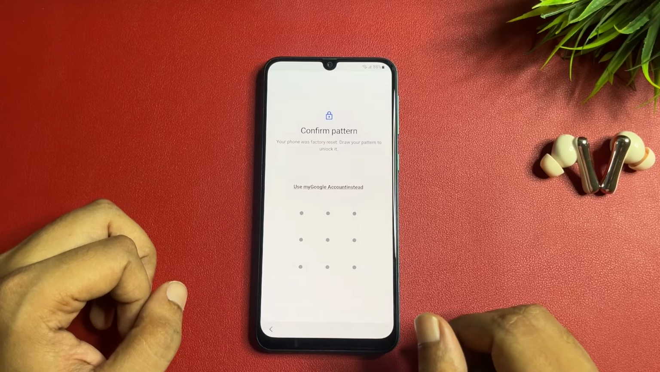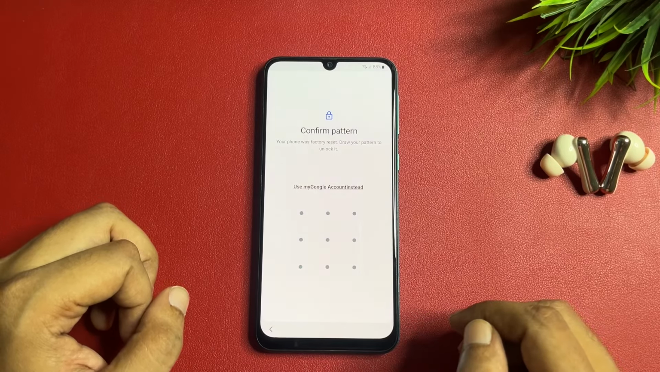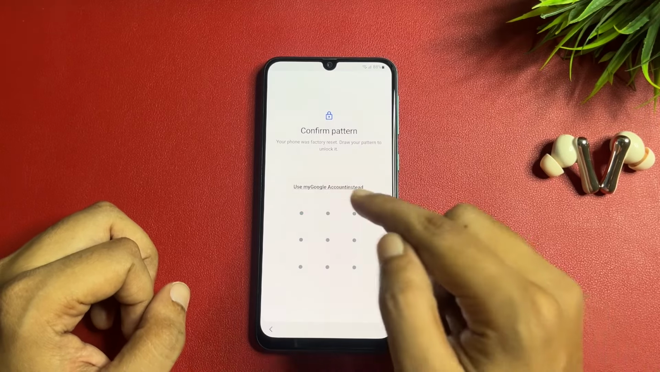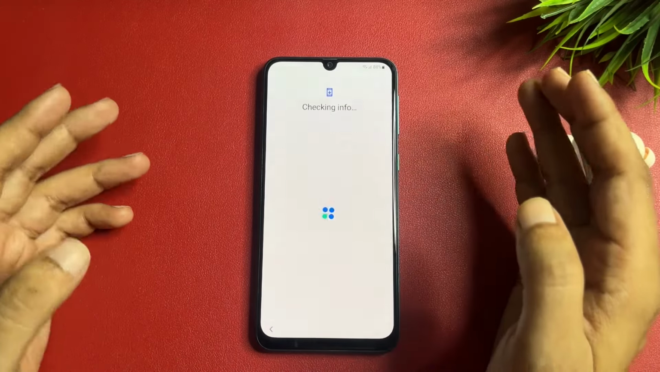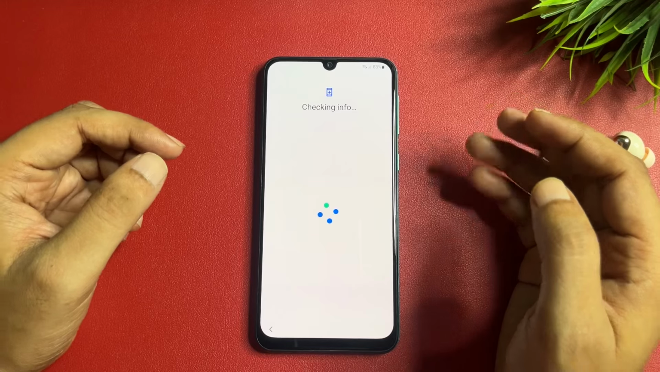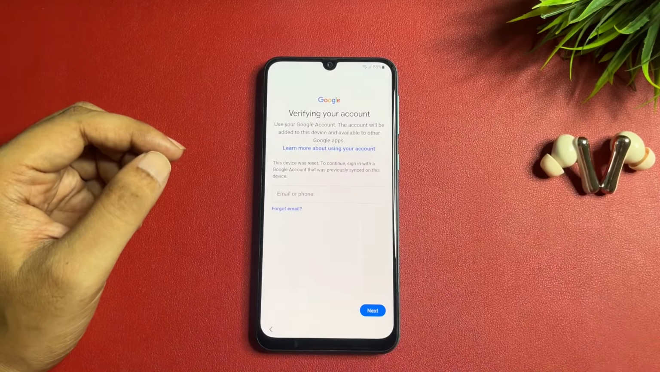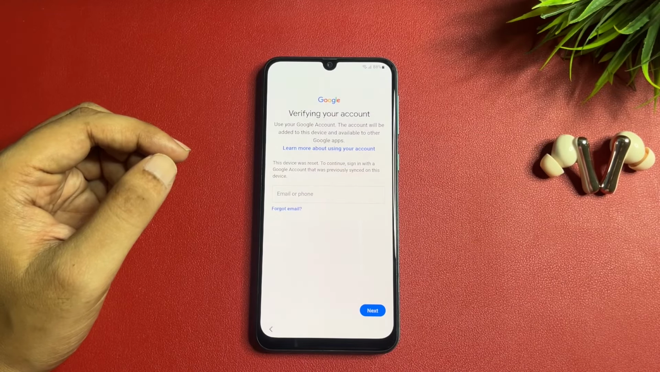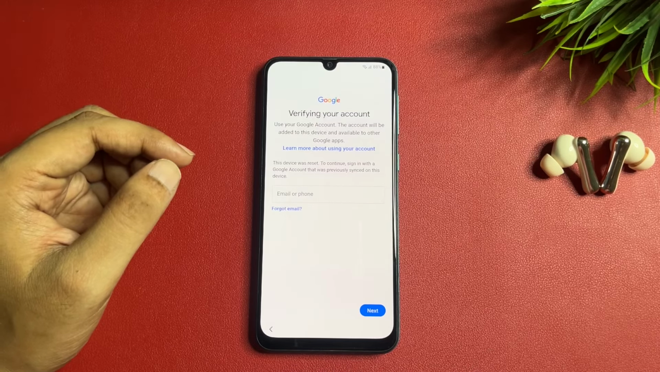You can see here, after the hard reset and factory data reset, it's again asking for your pin, pattern and password lock. But you're getting another option showing here, Use my Google account instead. Simply tap on this option. Let's check what happens on the next page. You can see here, it's asking for your Gmail ID and password. If you remember your Gmail ID and password, then you can easily enter them and go to the next option to switch on your smartphone and go through all the process.